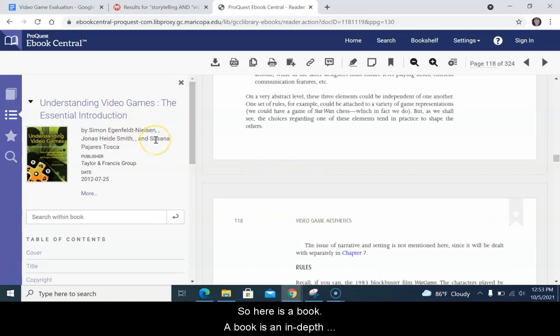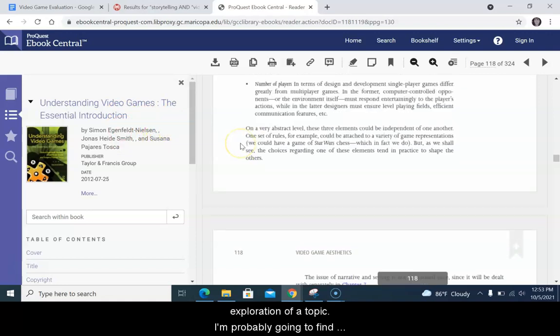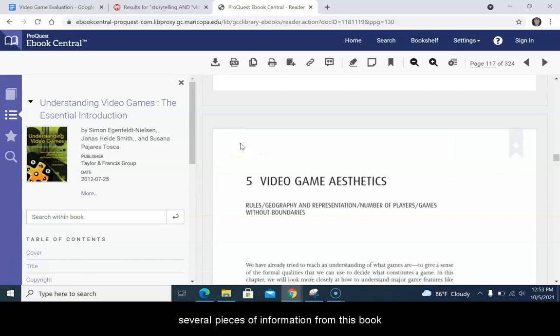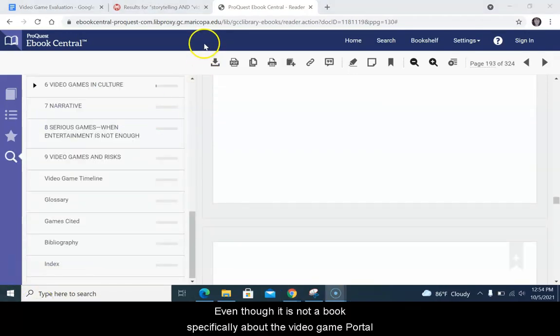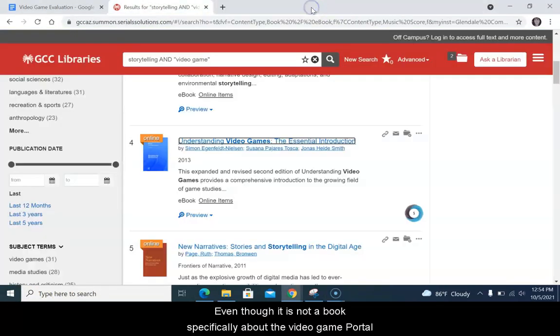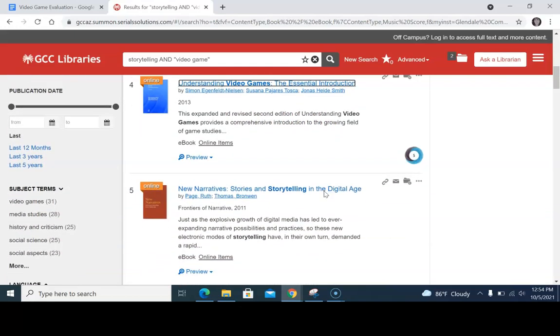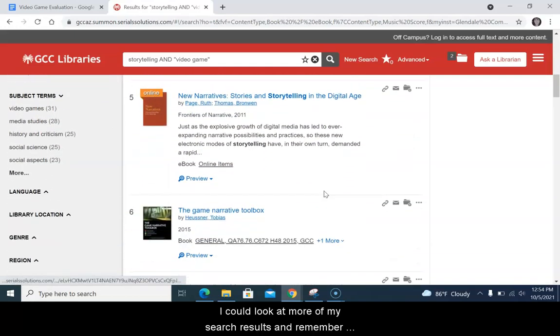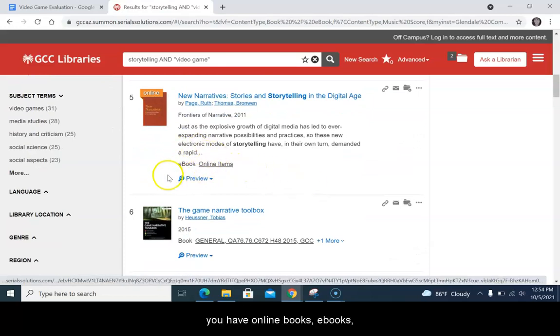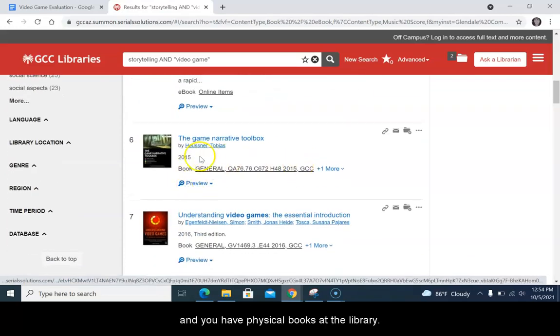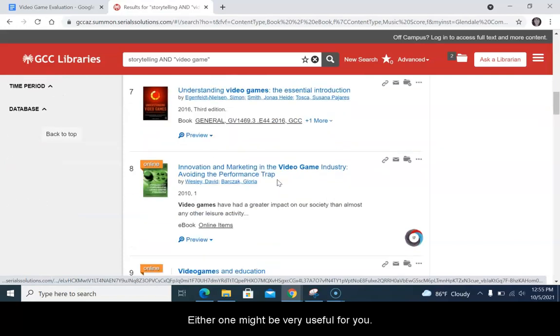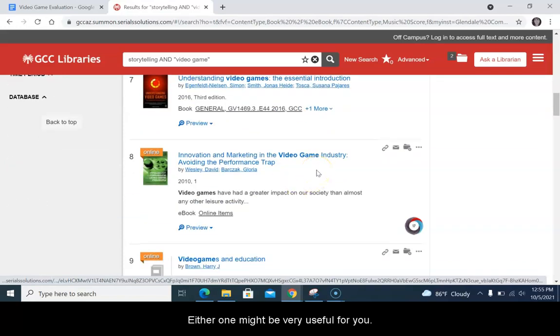A book is an in-depth exploration of a topic. I'm probably going to find several pieces of information from this book that I can quote and use as support in my paper. Even though it is not a book specifically about the video game Portal, it's giving me general information about video games that I might want to use. I could look at more of my search results. And remember, you have online books, ebooks, and you have physical books at the library. And either one might be very useful for you.